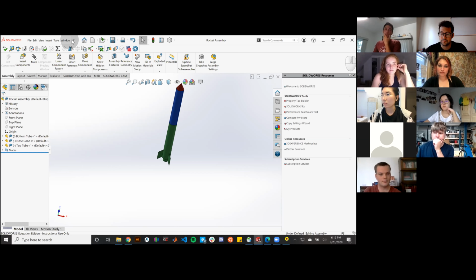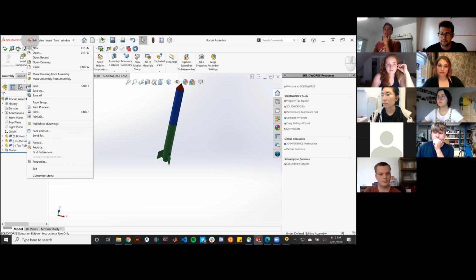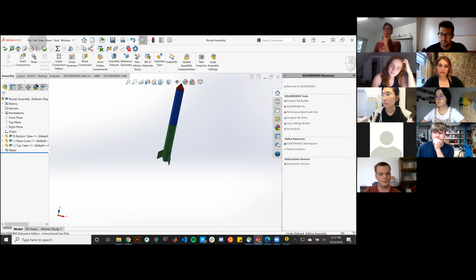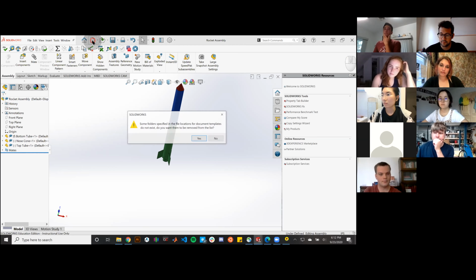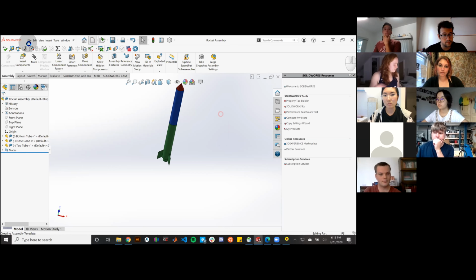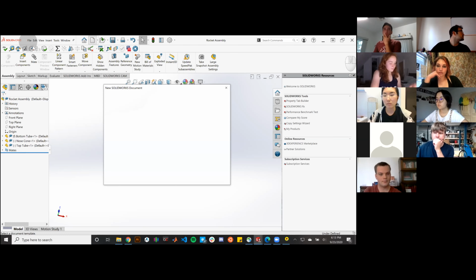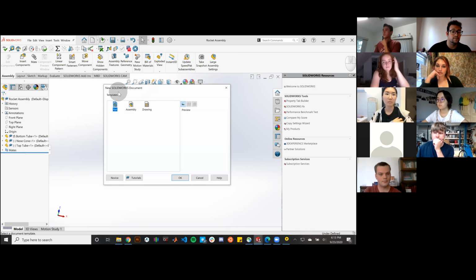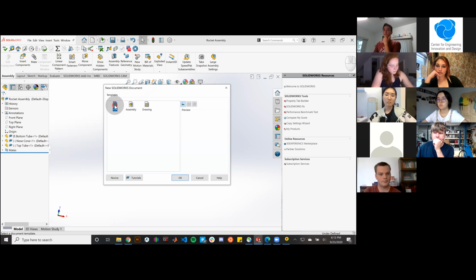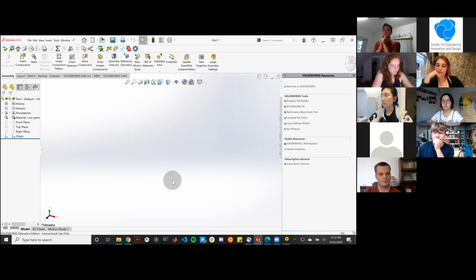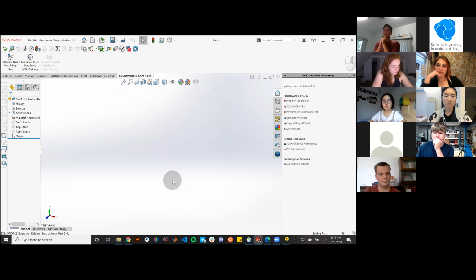What I'm going to do is you can either hit File and go to New, or you can click this little piece of paper right here. Once you hit that new SolidWorks document, what you're going to want to click on is Part. And then we can click OK. And then we're in a new SolidWorks document.